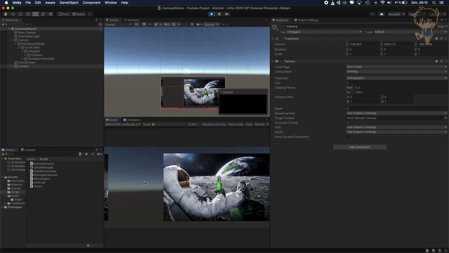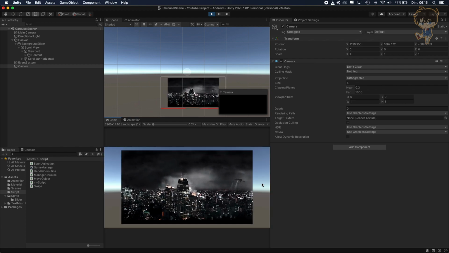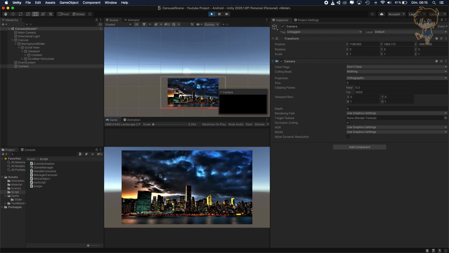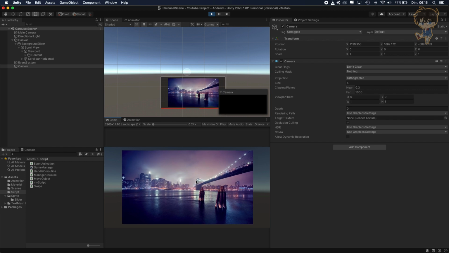So that's it, guys, for this tutorial. I just managed to transform our code working on mobile to working on standalone and editor mode.